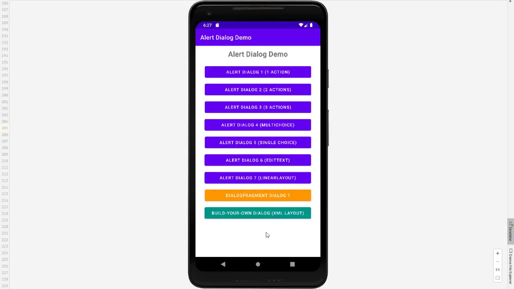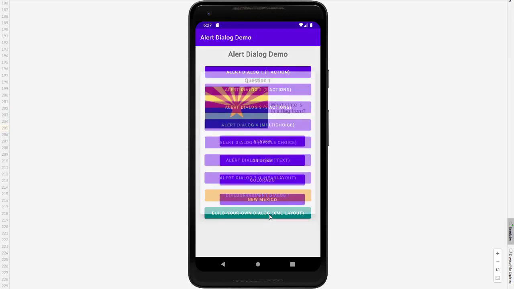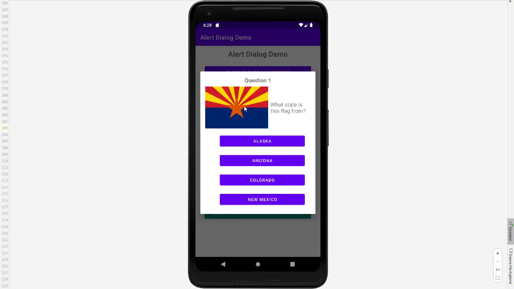We have a third way of creating a dialog besides the alert dialog and the dialog fragment: we can build our own dialog using an XML layout. So here's an example. I created an XML layout file that contained a text view, an image view, another text view, and then 4 buttons, and displayed that here and coded the buttons so that we made a little multiple choice quiz.